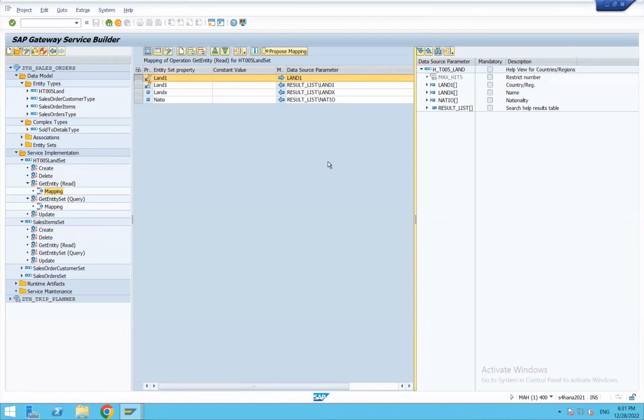In the same way, in our implementation we don't need to do anything here, but in case of function modules, we might need to use this propose mapping button. We will be using this for our service references as well, but beforehand we are having a look at it. If we click on propose mapping when these fields are not populated, the gateway framework will automatically look for the same type attributes here and pick up the field names into this mapping.